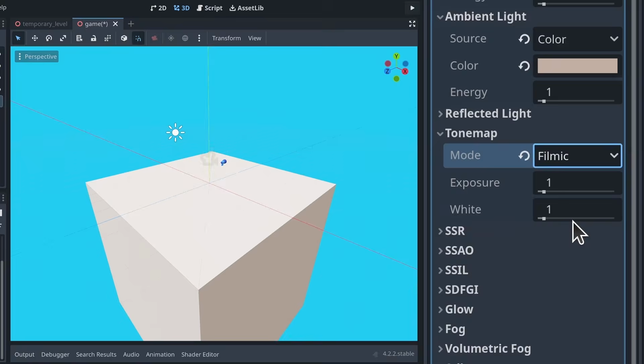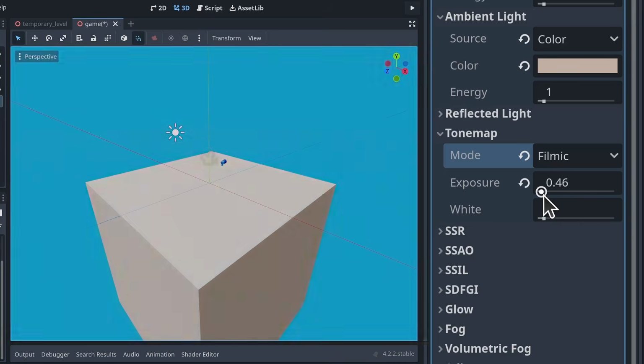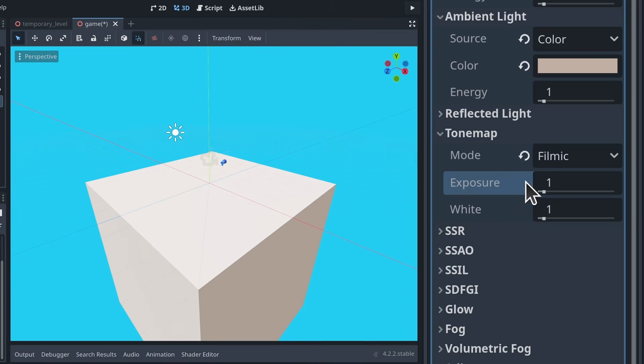We can change it to filmic to make the image a bit more contrasted. This will make the image quite a bit nicer. And then you can play with the exposure to make the light brighter or the image darker, and with the white to change what amount of brightness of the pixels corresponds to white in the image.